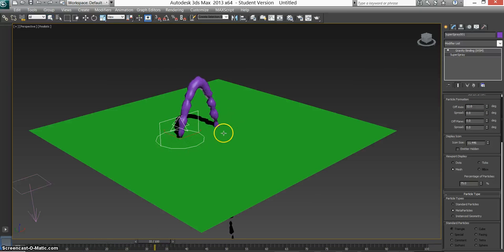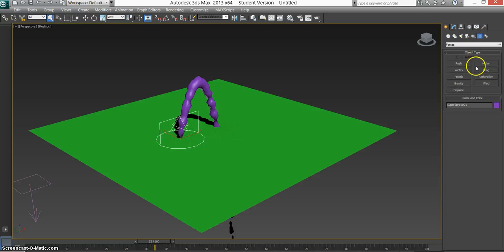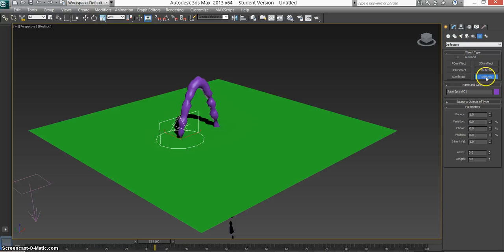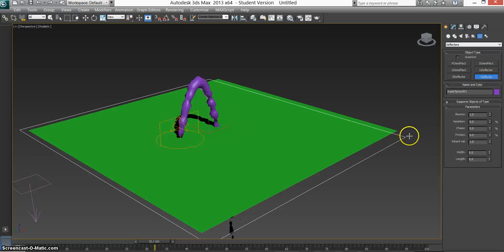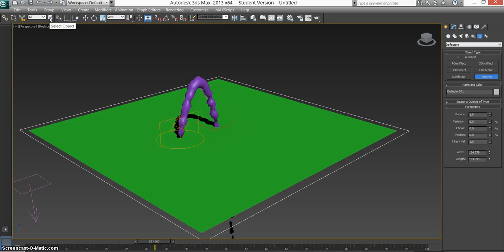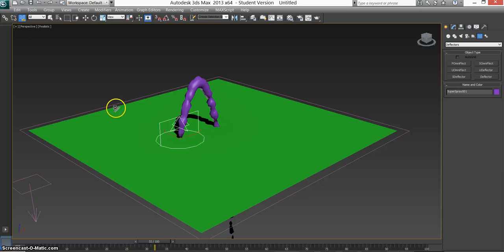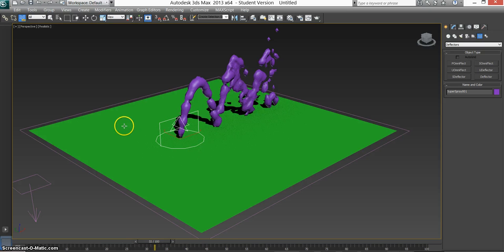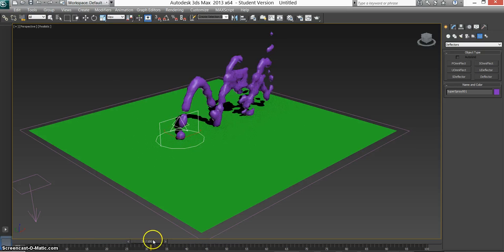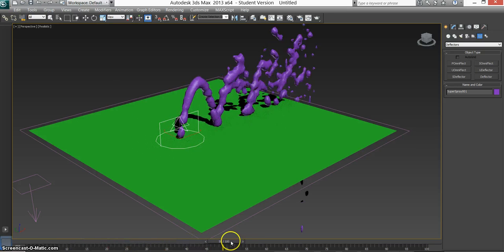Okay, so now it needs to come into contact with the plane, so we need to go to our forces, deflectors, the bottom right corner deflector, click and drag out to there. You notice it hasn't done anything yet. That's because they're not connected, so we'll need to space warp it again. So click your icon, click and drag to the deflector, and there you go. You see how it's in contact with that. Looks pretty cool.